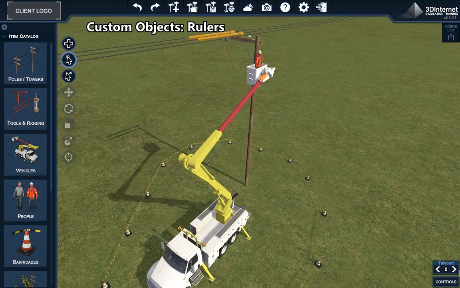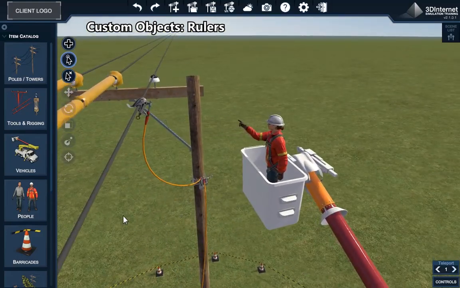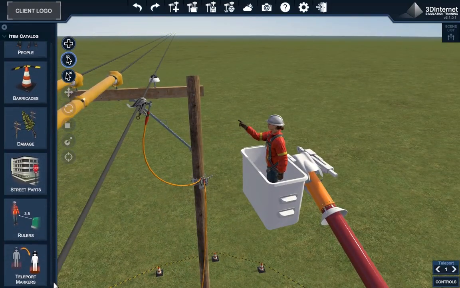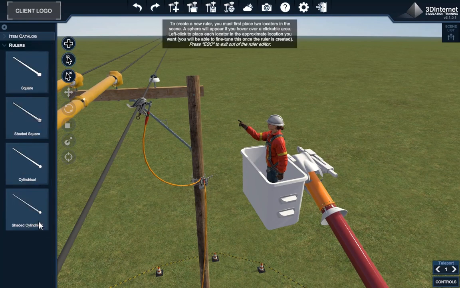The next object type is rulers. These are used to show the distance between two objects. Choose a type from the rulers category. A light purple circle appears and will follow the cursor around the scene. Once it is in the desired location, left-click to place the ruler. Repeat the steps for another purple circle.